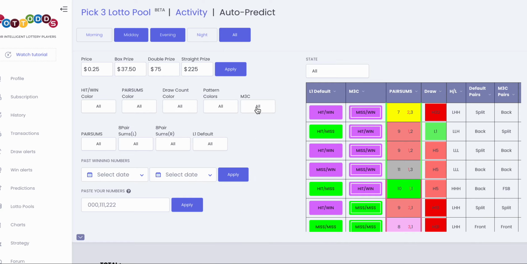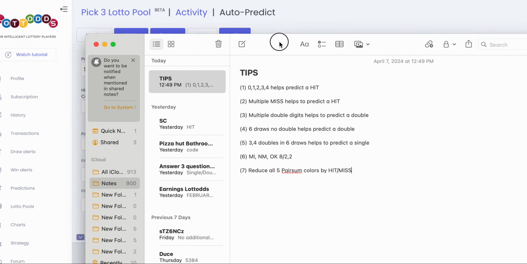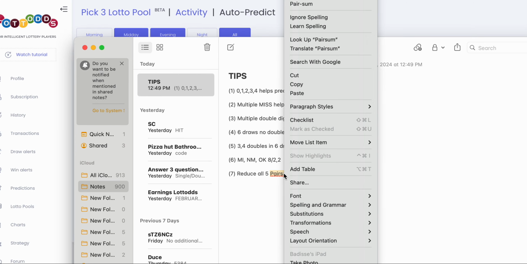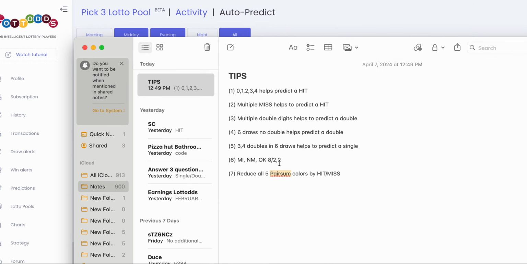Okay. The second was asked me that here the pair sums for 822 for these states. Just go over it, how to reduce the numbers using Auto Predict. It's for Michigan, New Mexico, and Oklahoma. What's overdue is 822, so we're going to go over that.